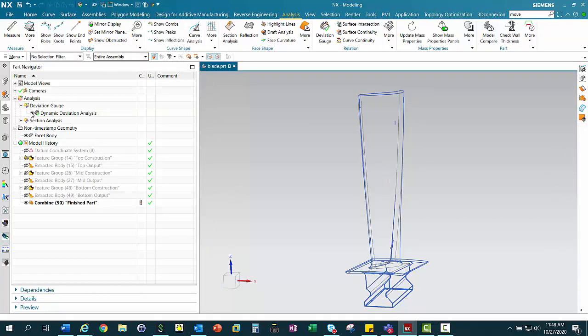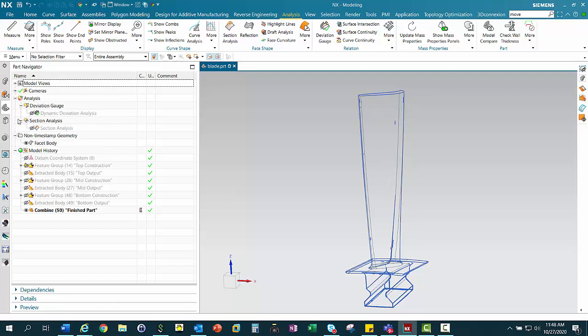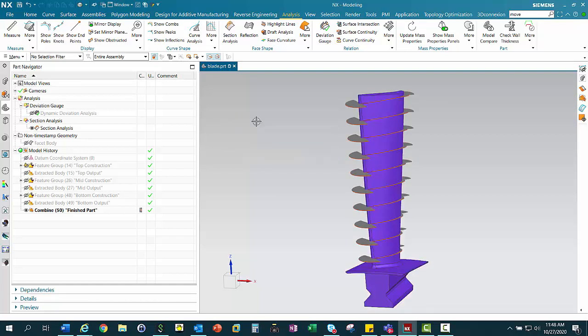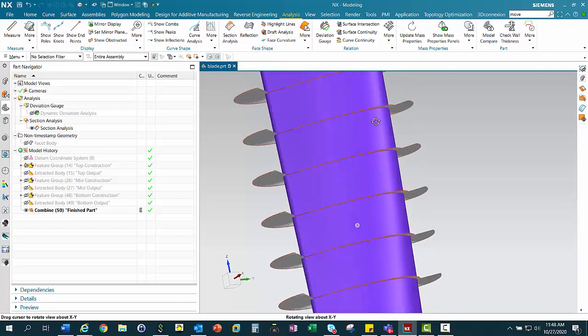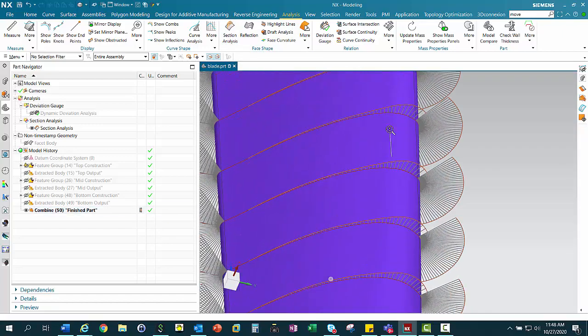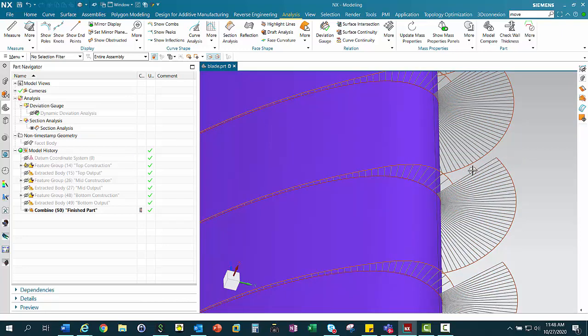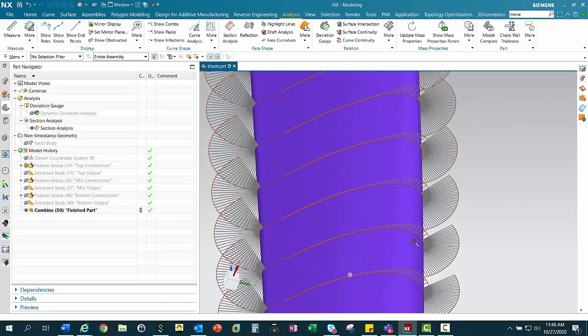Another thing we could do is we could do a section analysis. So if we turn off our facet body and we shade our data, you can see the quality of our surface. So the section analysis is right here under analysis. And we could kind of come through, we could see these curvature combs and make sure that they are smooth going through. And where the radius comes in, you can see it's G1 continuity. So it's a good surface.